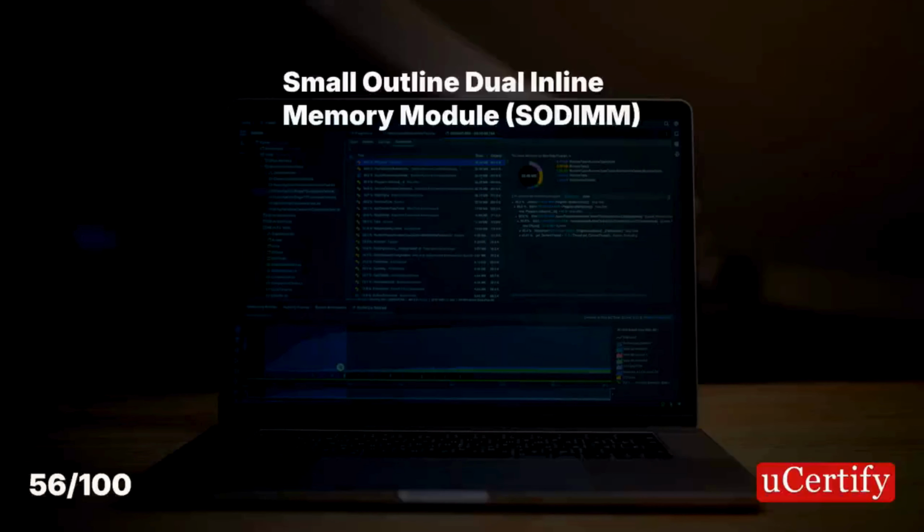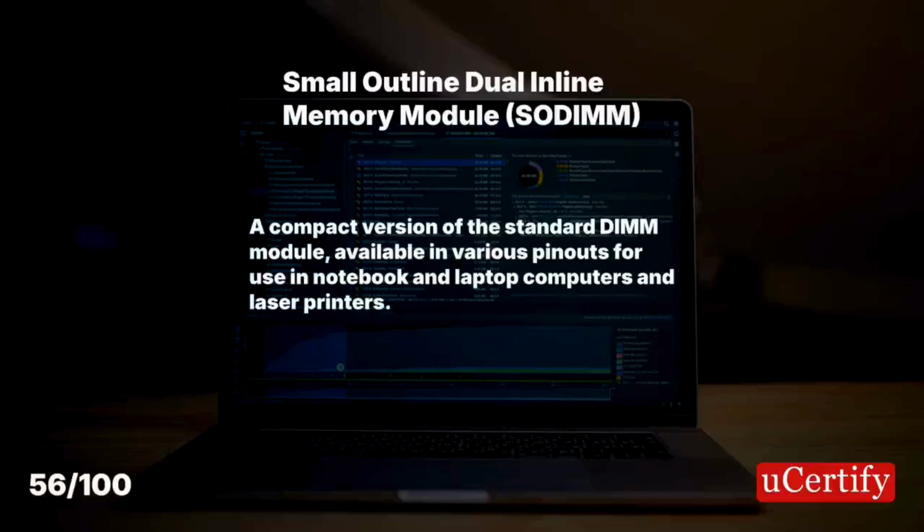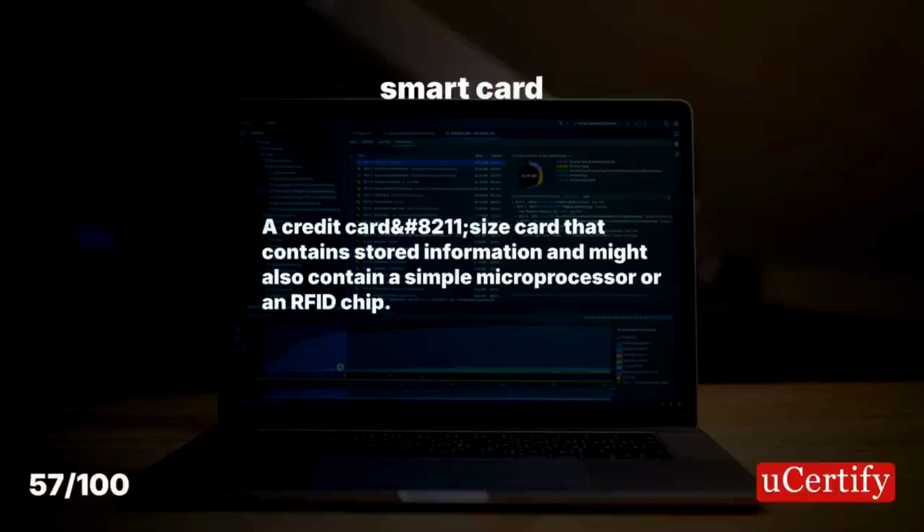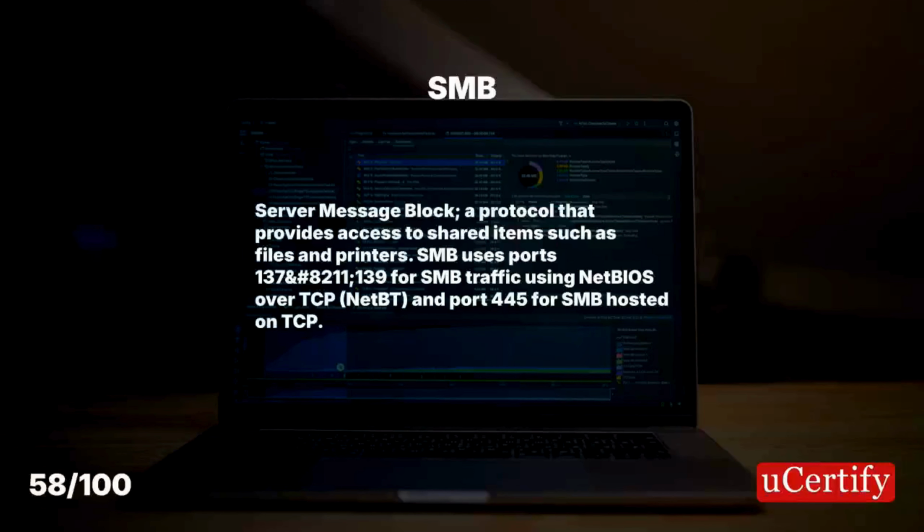Term: small outline dual inline memory module, SODIMM. Definition: a compact version of the standard DIMM module, available in various pinouts for use in notebook and laptop computers and laser printers. Term: smart card. Definition: a credit card size card that contains stored information and might also contain a simple microprocessor or an RFID chip. Term: SMB. Definition: server message block, a protocol that provides access to shared items such as files and printers.